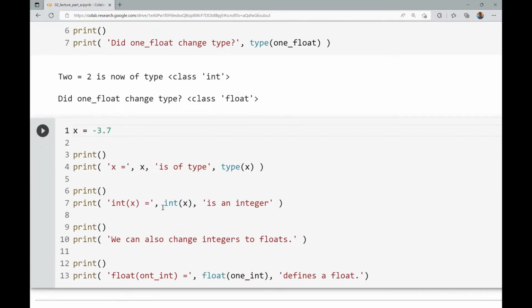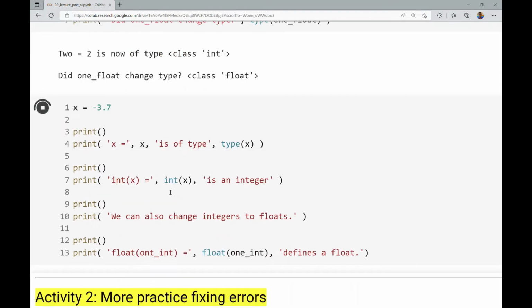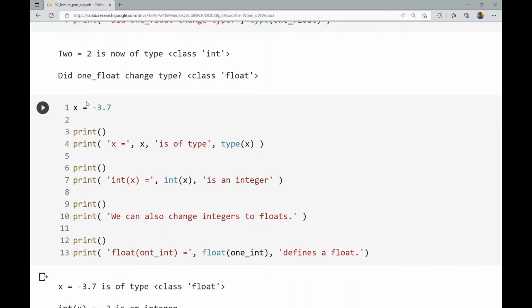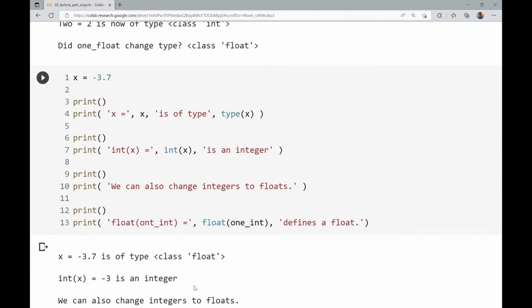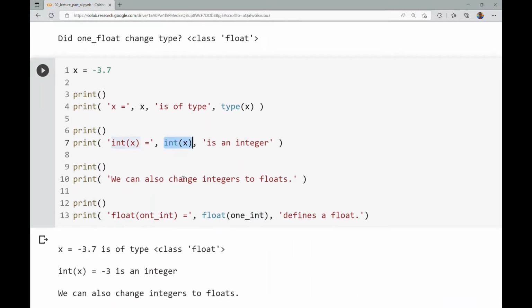If we take x to be, let's say, negative 3.7, and we do a similar thing here, then we'll run the type. So let me just go ahead and run this code cell, and then we'll go over the outputs. So x is negative 3.7, and then we print it, and we say what type it is. Well, of course, it's of type float. If we look at int of x, that should, of course, be an integer.